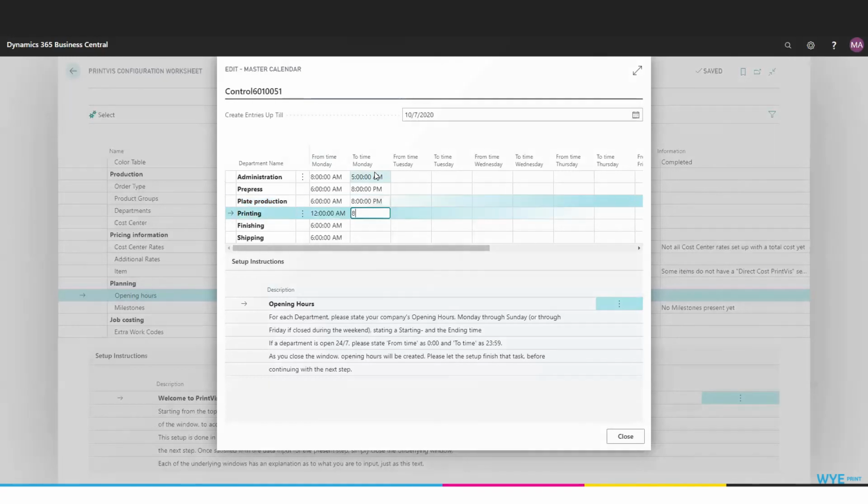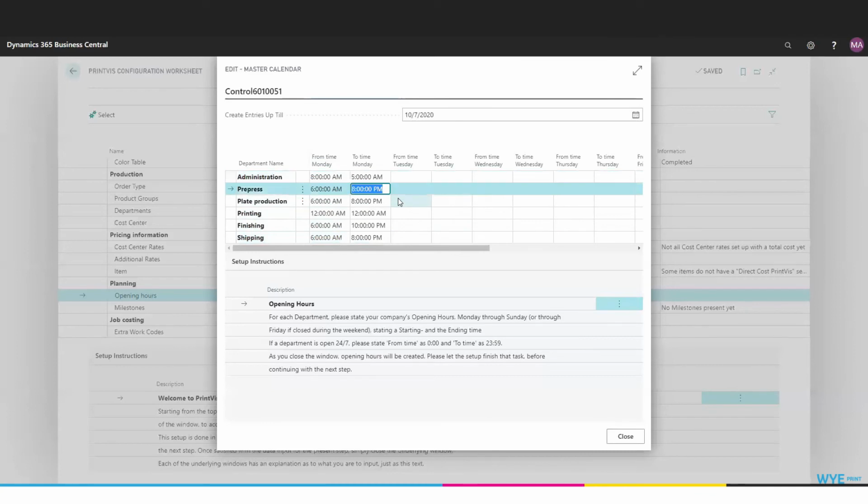If I put in 8 p.m., I do have the ability to change my AM to PM by simply selecting PM. However, since my press runs, I can leave it like that. My finishing department runs till 10 p.m. and my shipping department runs till 8 p.m. as well. The easy thing to do, especially on departments where the time is the same, you can enter in a time in a field and hit F8 to copy the field above.